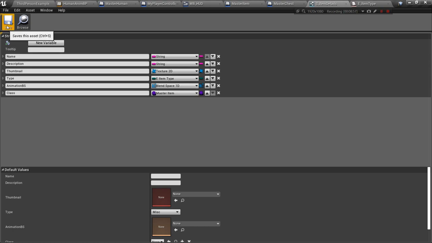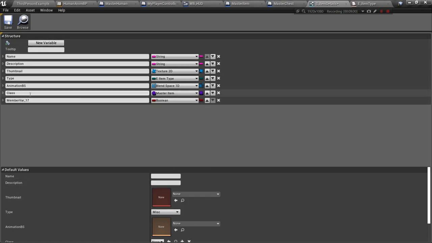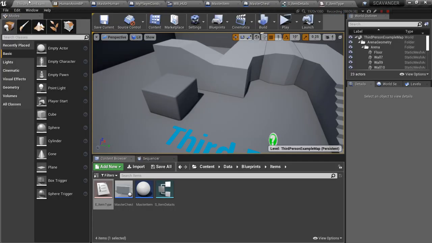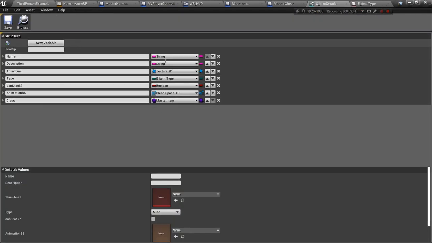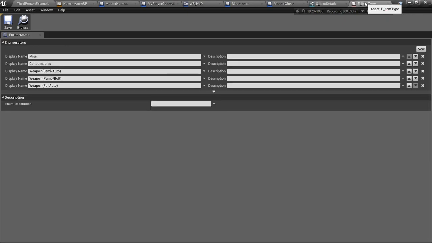And I'm not sure if we need anything else. Yes, we do. We need a boolean that is going to say if it's stackable. So can stack, because there are going to be items that we're going to be able to stack on the item slots and others don't, like the weapons. So that's another thing. Yeah, and I believe that's going to be it. We're also going to need more information like damage and ammunition and stuff. That's going to be for some subclasses of the master item. So right now I just want the basic item stuff. So yeah, I think I'm going to leave that here.